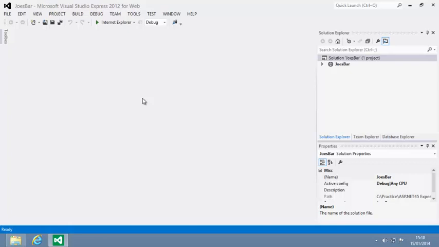Note that if your toolbars don't match what you see in this video, you will need to reset Visual Studio's window layout. This is covered in the Essential Skills course in Lesson 1.3. Now you're going to add a new project to the Joe's Bar solution.